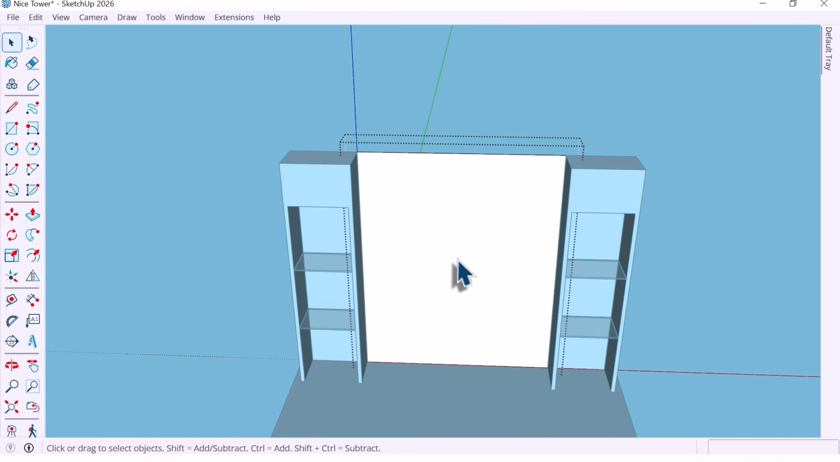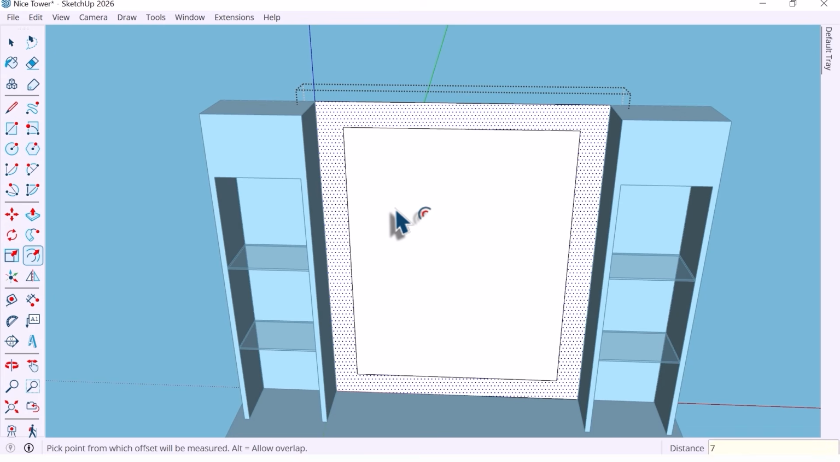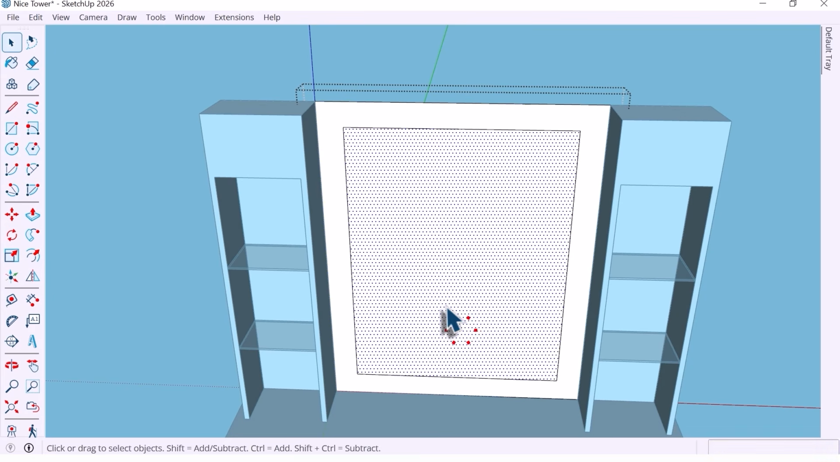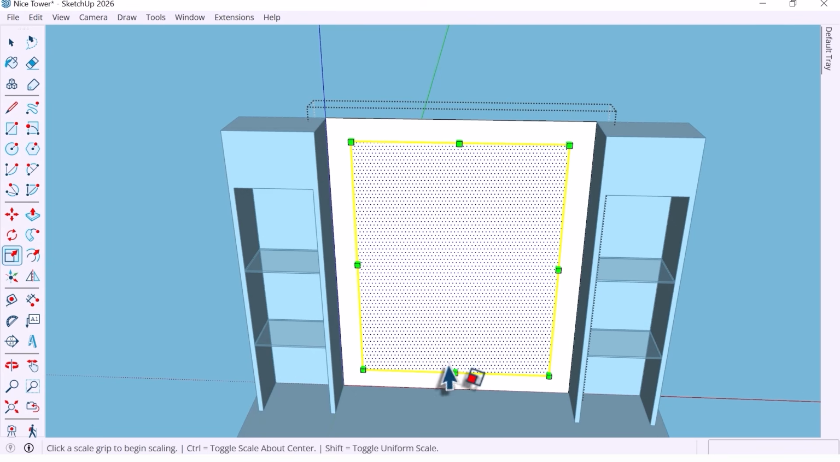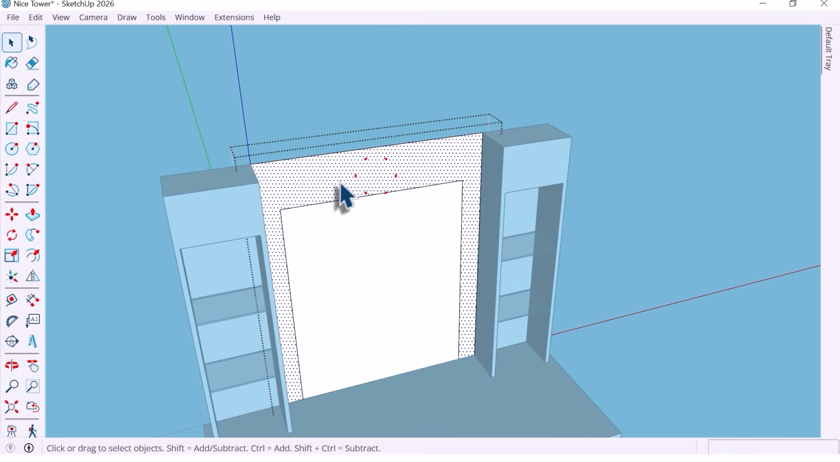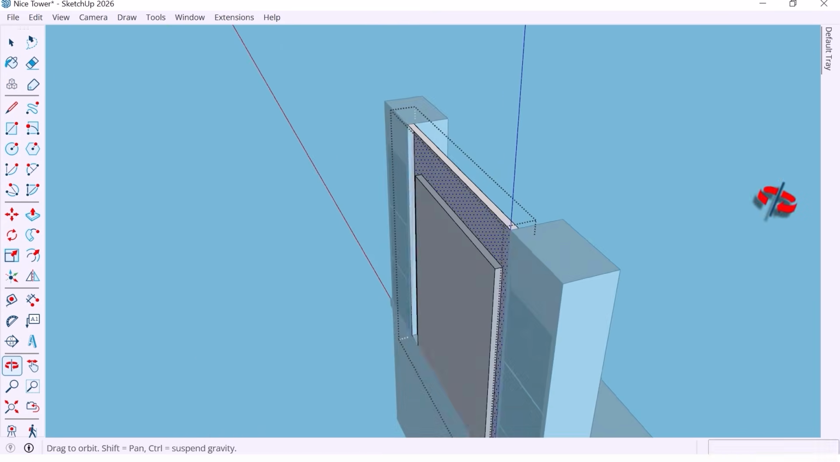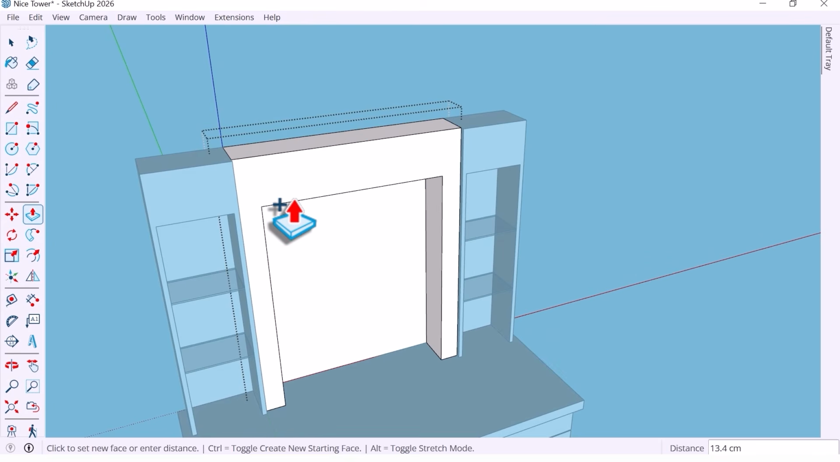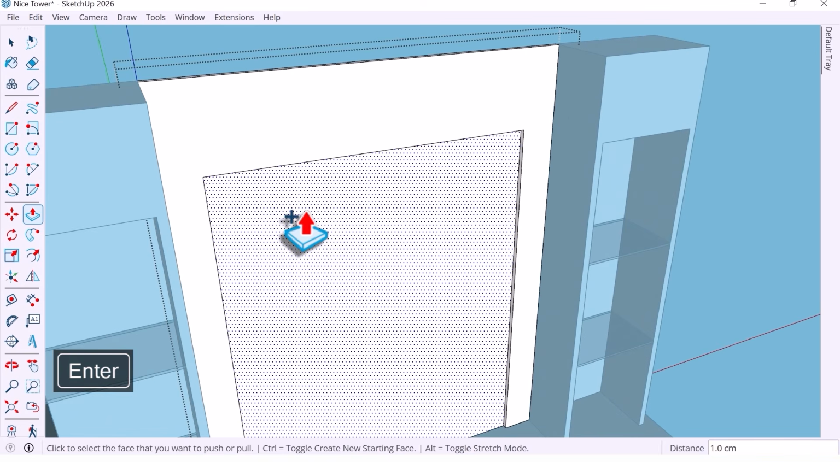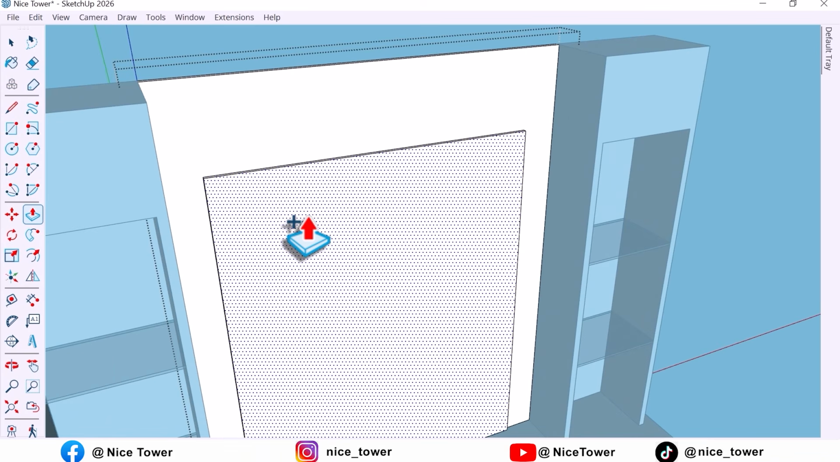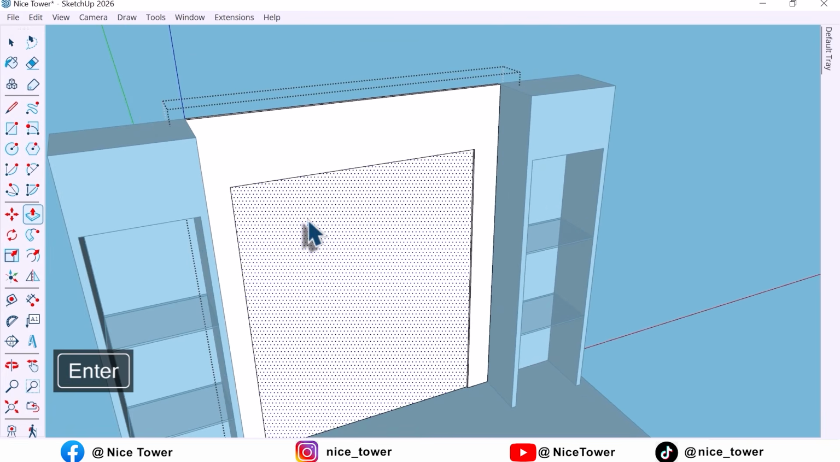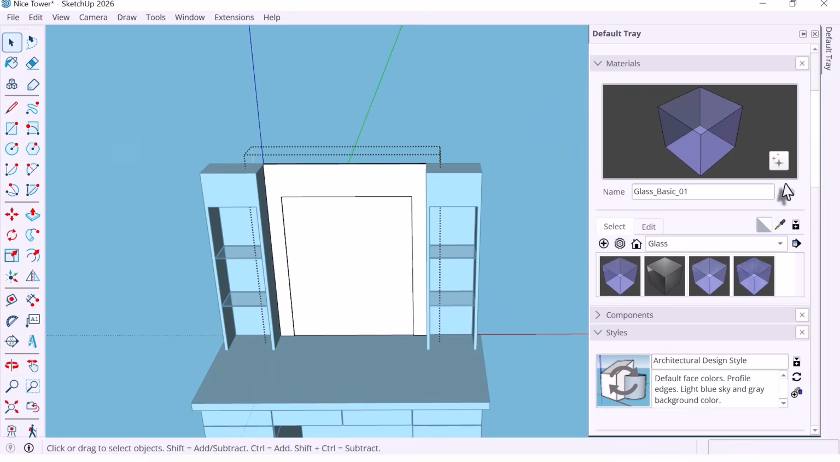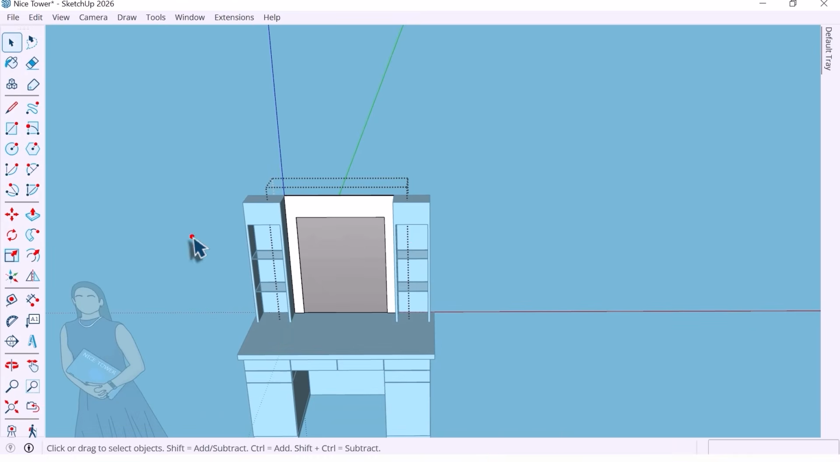Go inside the group, create an offset for 7 centimeters. Then by selecting the scale tool, move it up to here. Then you see, it creates a hole. By pressing the Ctrl, you can fill that hole. So we should extrude it for 1 centimeters. This also 0.4 centimeters. Then we should apply a mirror material to this.